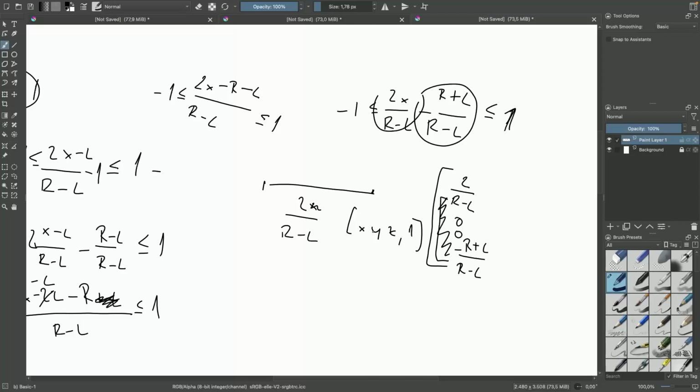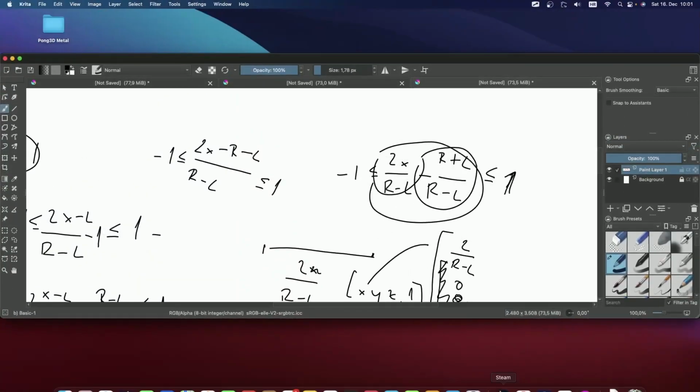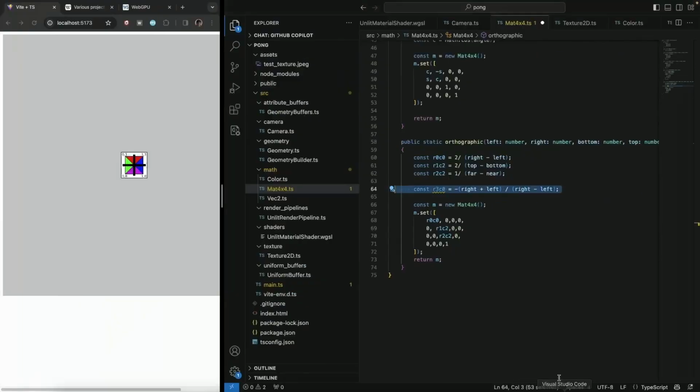So what are we going to be left with here? If we rewrite this as a matrix, we're going to have 2x over right minus left side, and then y is 0, z is 0, which gets multiplied here, and here we have 1. So it's going to be minus right plus left side over right minus left side. So we're here, and that's how we can map it, and you're going to see that it checks out if we just type it in our code.